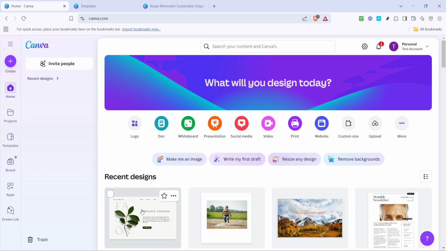Whether you're creating a page for a new product, a personal project, or anything in between, Canva offers a host of features to bring your ideas to life. So let's jump into the process, and by the end of this tutorial, you'll have a fully customized landing page ready to go. First, let's get started by heading over to Canva.